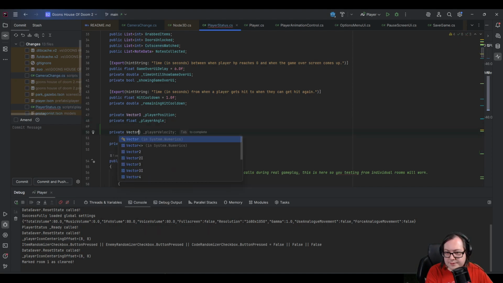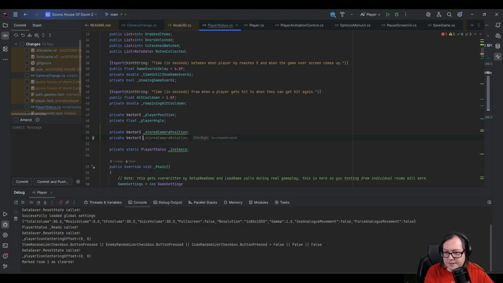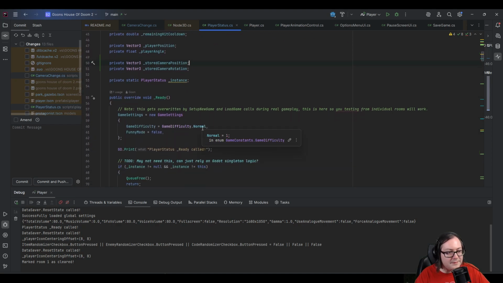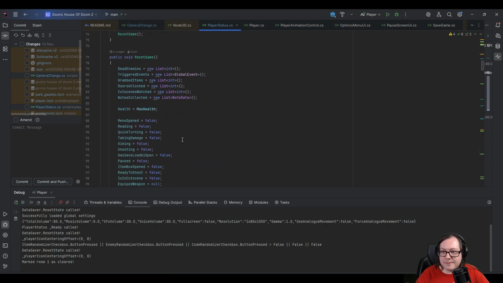private vector 3, stored camera position, private vector 3, stored camera rotation, thank you. I'm gonna change that from pause to position just because, I don't know, it feels better that way. It's turned out to have been a little trickier than I was expecting, but that's okay.